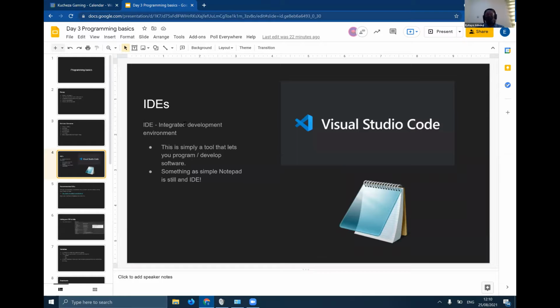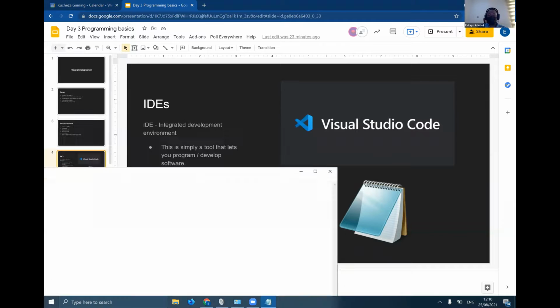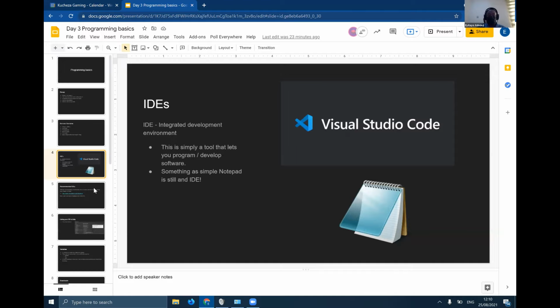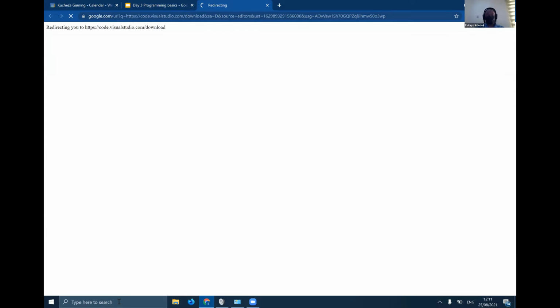All right. So what's an IDE? An IDE stands for an integrated development environment, and it's simply something that lets you code. It's probably the best way to explain it. You can even use Notepad or any other sort of text editor to write code. It can literally be anything, but the reason why I recommend something such as Visual Studio Code is that it has a lot of very useful tools, basically.